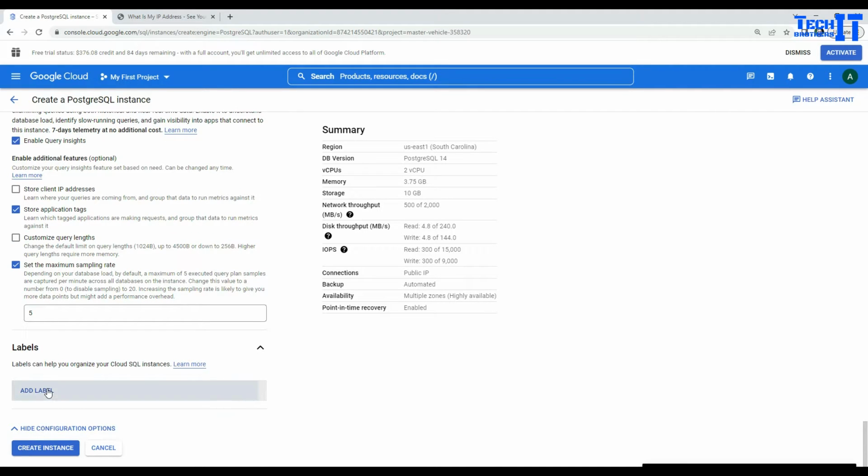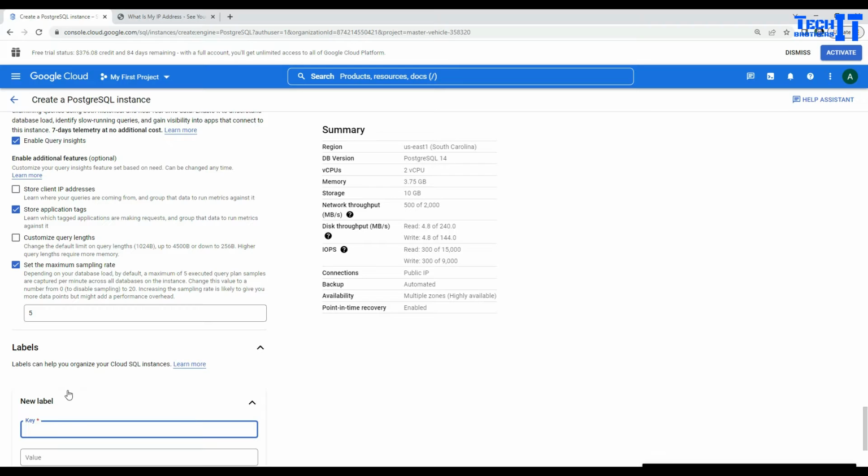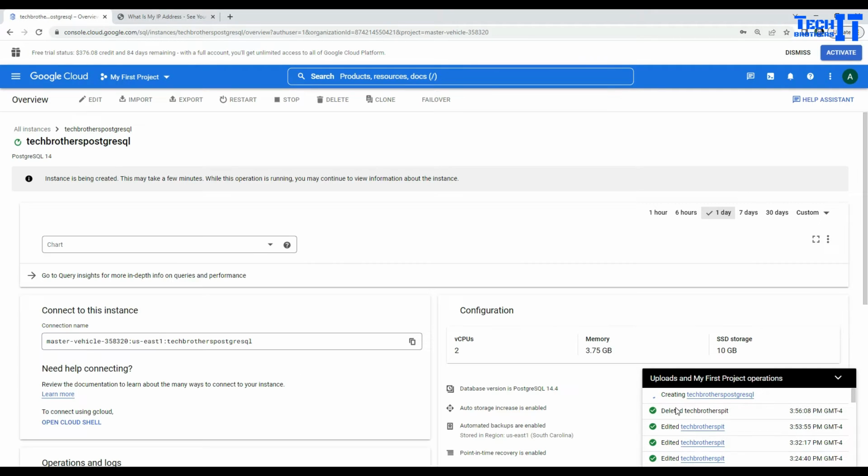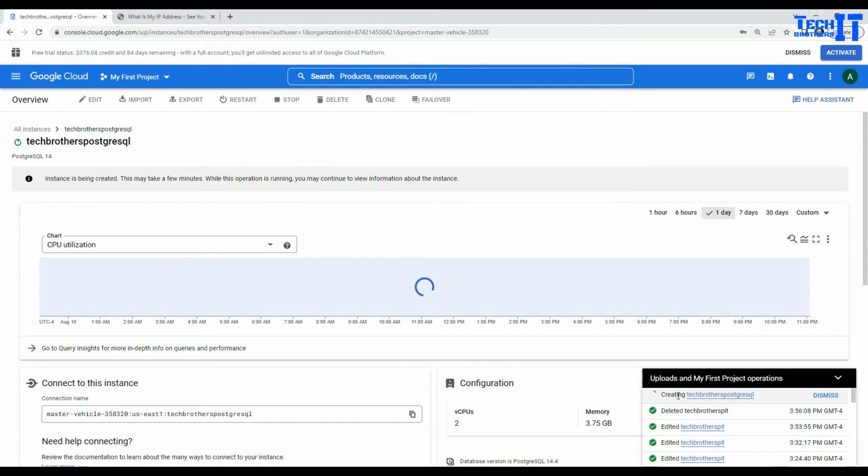Maybe you are using it for production. You have this as a prior label, and then say Postgres. And here you see that the summary is ready, and we are all set now, and simply we can go ahead and create an instance. Our instance is being created here. You see that it is in the process of creating, so it's going to take some time, I don't know, sometimes 8 minutes or something like that it can take.